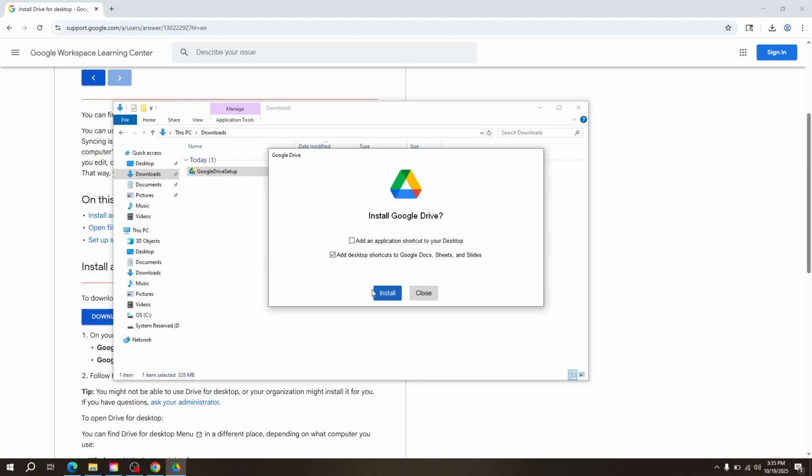So now we're going to get this option right here that says install Google Drive. I like to always add an application shortcut to my desktop. I just think that makes it easier. I can also remember that I have it installed from a glance if I look at my desktop.